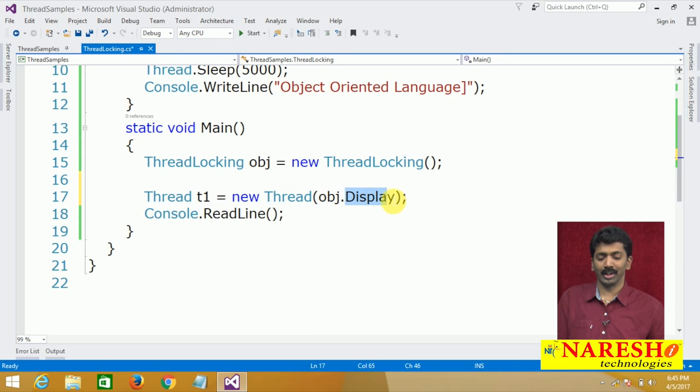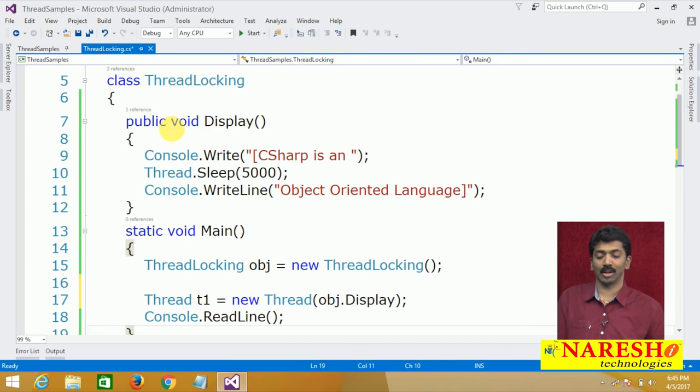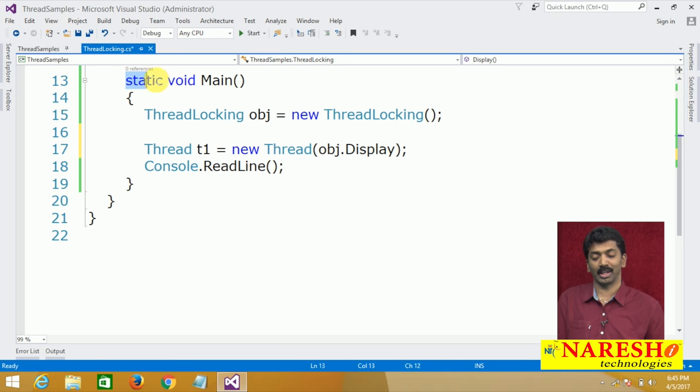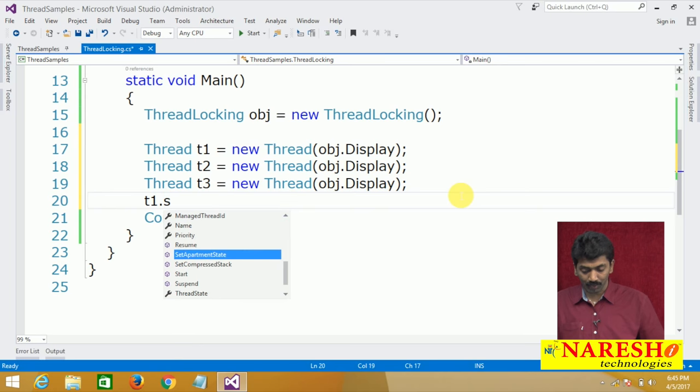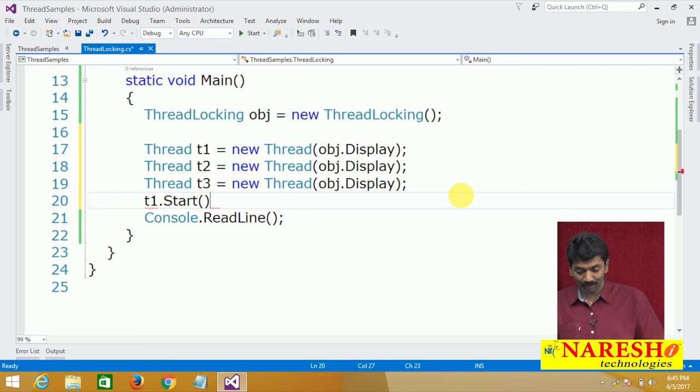Earlier we directly bound it, but right now we are binding it by using the object. The reason is because the method is non-static and there is a rule. Non-static members of a class can never be accessed directly from a static block. They can be accessed only by using the instance of the class. Fine. T1.Start. I started only one thread.